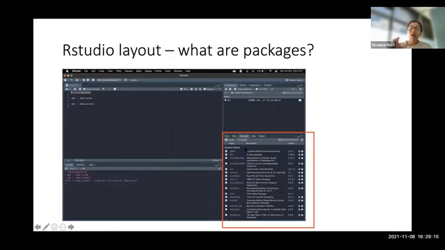So back to the RStudio layout. The packages tab shows you all the packages that you have installed in your system. You can click on any of these to see what each of the packages are. For instance, one of these is base, which is an R base package that comes with your R installation.